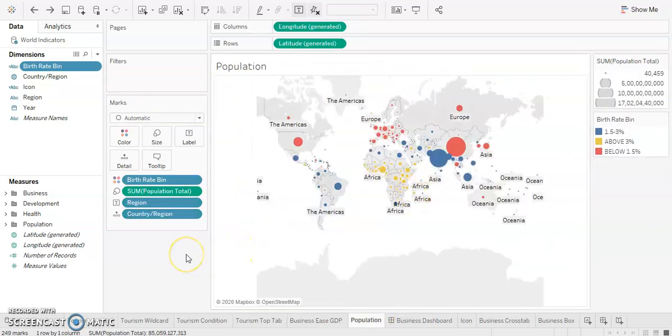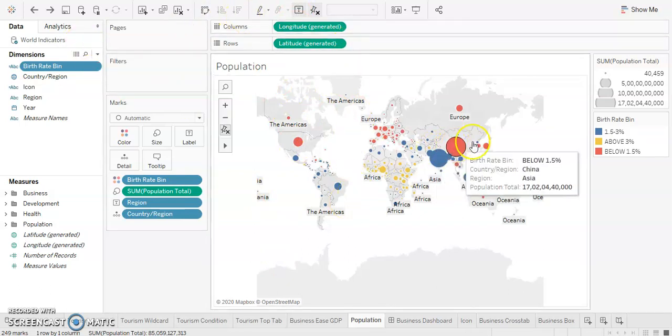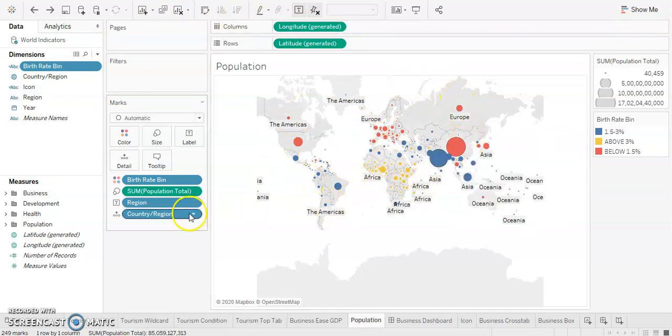Now this one is about calculated fields. As you can see, there's a new dimension called birth rate bin. The conditions in birth rate bin are assigned as this, and I have also assigned a new color palette to it. In the world map, which is plotted by longitude and latitude as default by a Tableau feature, you can see the birth rate bins all around, and there are also certain markers that I added to it.